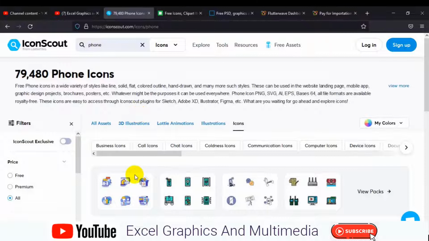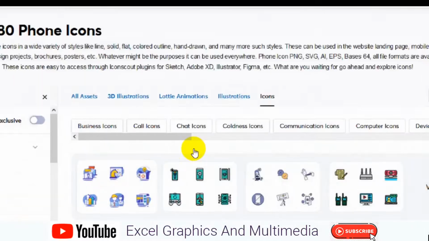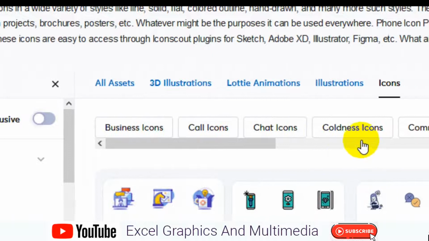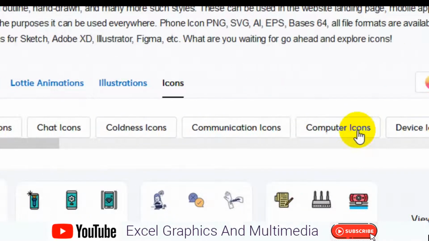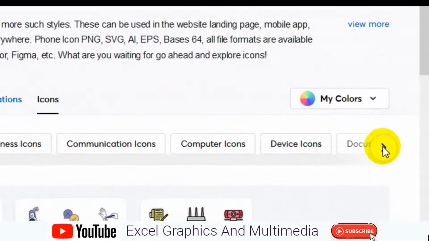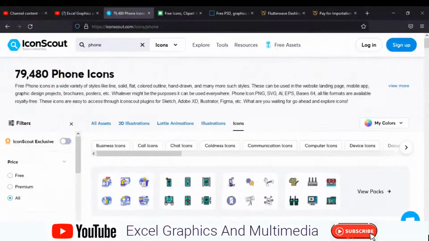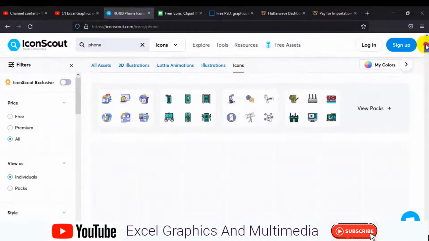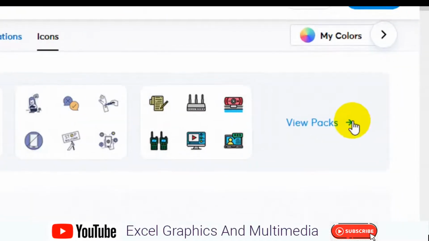Alright guys, so one thing about this Iconscout.com is that you can search by category. At the top right here, you can see business icon, course icon, chat icon, cloud icon, communication icon, computer icon, device icon. You can click on here and see more icons under the icon section. And then one thing you can as well do is scroll down and see more icon previews as far as this site is concerned. So you can click on here and check a few pack icons.